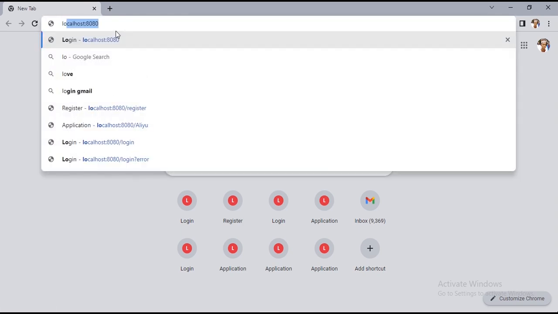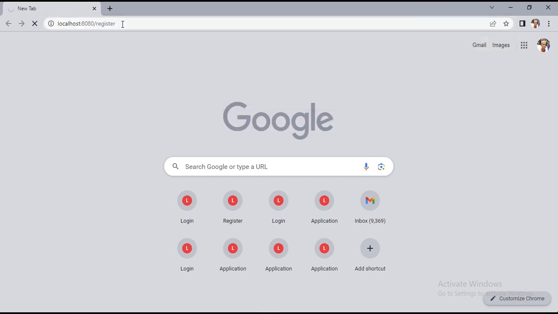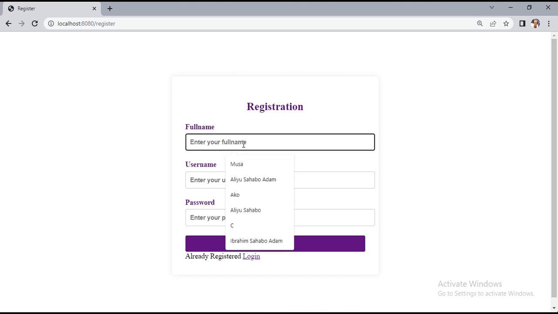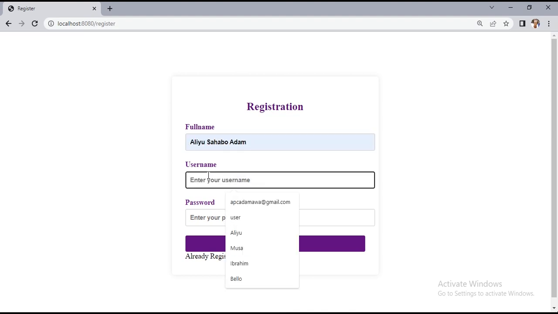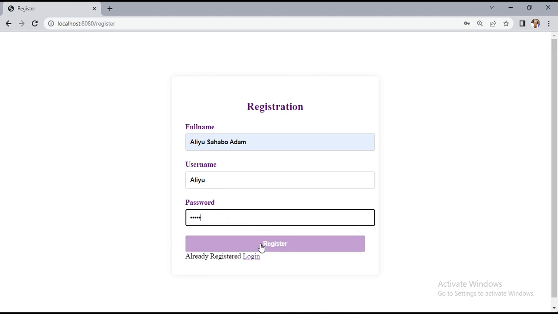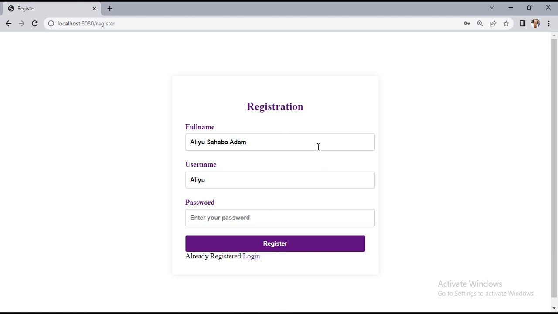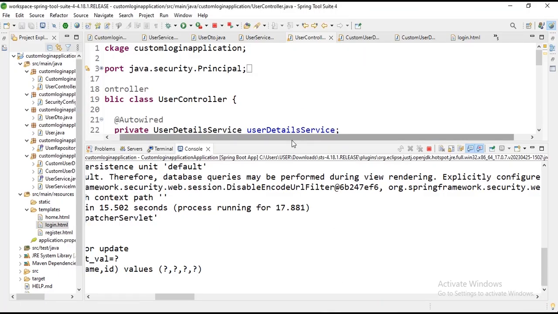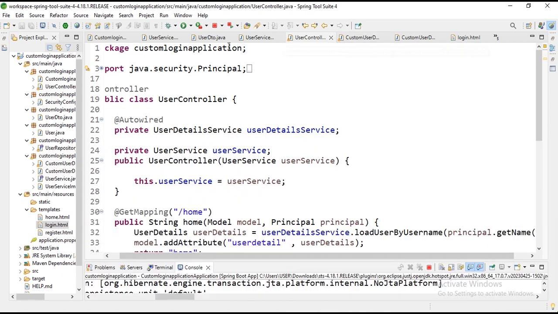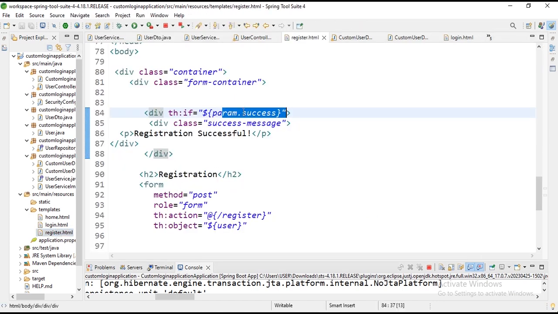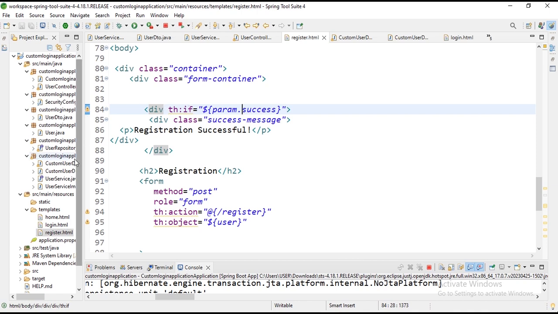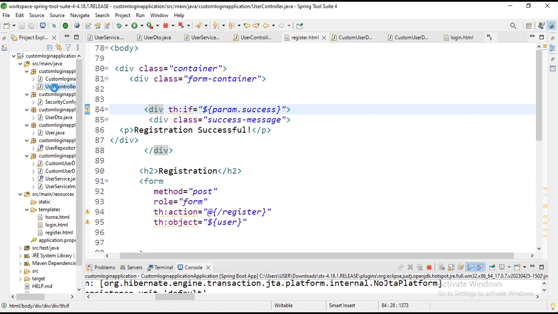Go to Chrome and then try localhost/register where our URL register is. So this is our registration form, and now let me enter my name like this, Aliyu Sahabo, and then let me copy this as just a username. You can have any username that you like. Okay, so the registration is a success, but we don't have the registration successful message. That is happening because there is an implementation here. Let's check out the implementation that we have in our registration. Now if we look here, we have the register success parameter, so we have to implement this in our controller class. Let's go to user controller.